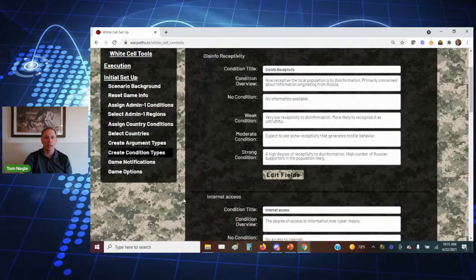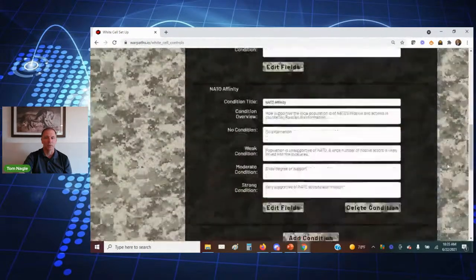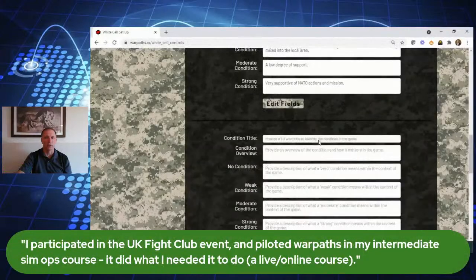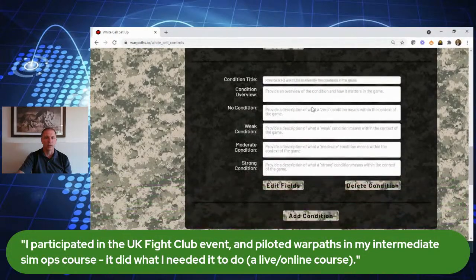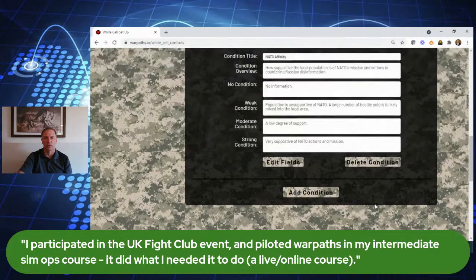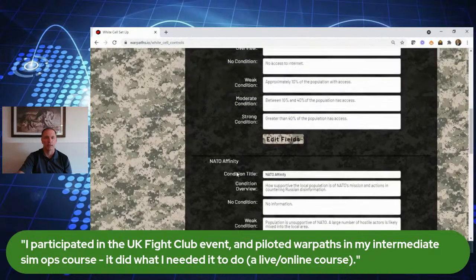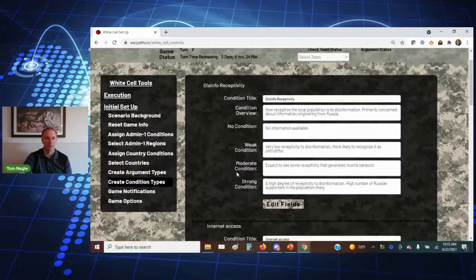In the create condition types, these are the 5 conditions that are displayed on the main map, and it works pretty easy. If I go down here to the bottom, I can create a new condition, identify the condition title, and then this will automatically assign it to a color, and you can only delete the last one in order to keep the color straight. Right now, I've only got 3 with all of the conditions defined and with all the degrees defined here.